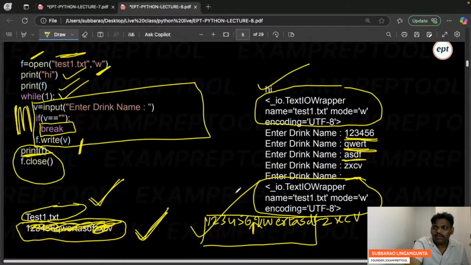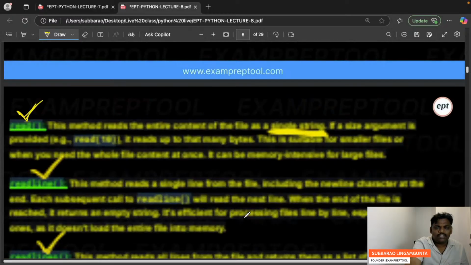Just remember, write mode you open, you are at the first place of the file. Read mode you open, you are at the first place of the file. Append mode, you are at the last place of the file. Just try to understand, you will get the clarity.